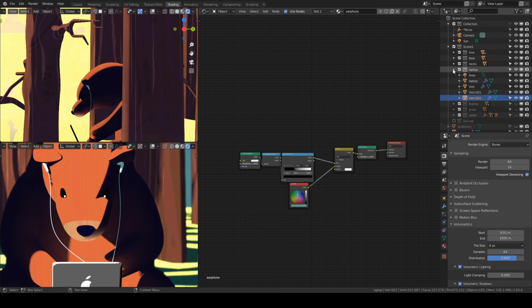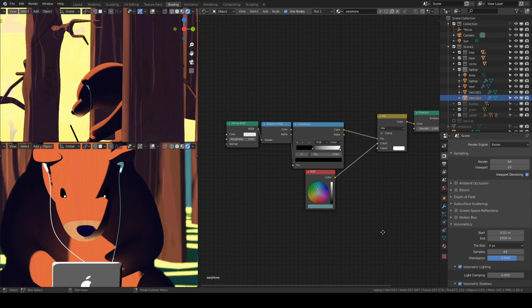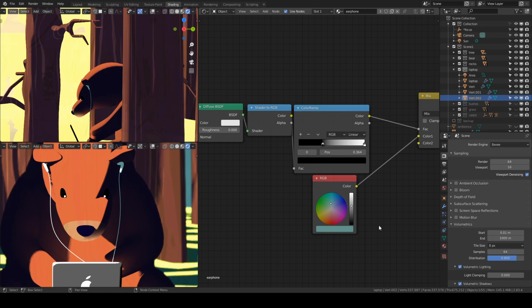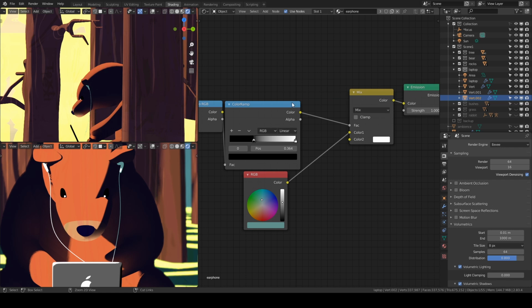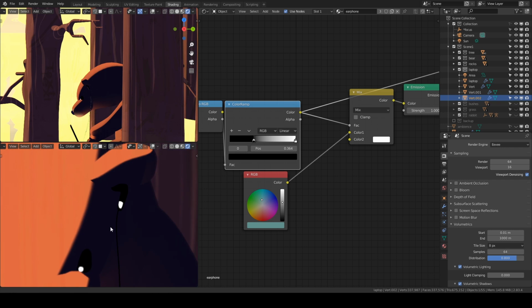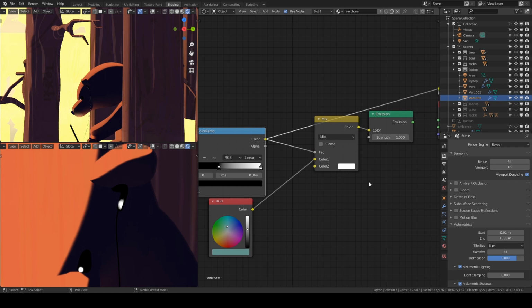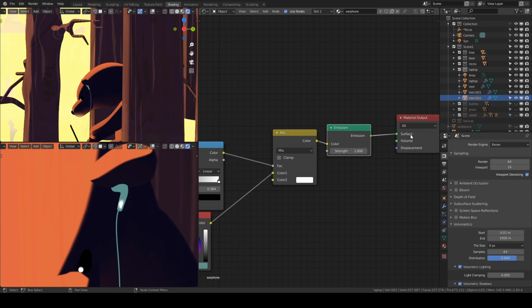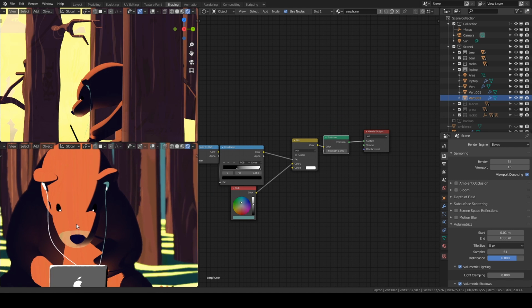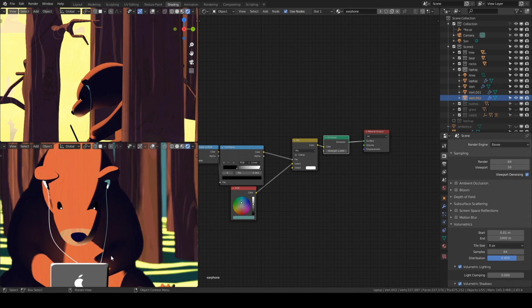If I see, yeah, so this is the earphone: diffuse, shader, color ramp, trying to plug a shadow for this. So here we have a factor of black and white, and this is the white, so white goes into white, and for the black I'm using an off-white or a little bluish color to get this kind of look, and then plugging it to emission. Same for the other one, and same for the strands.